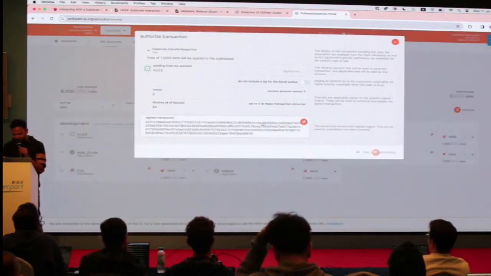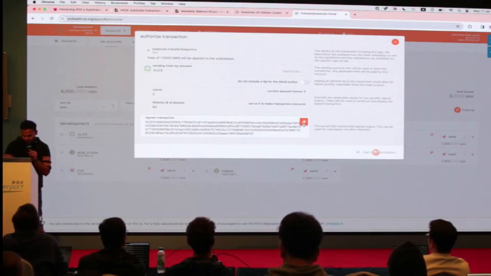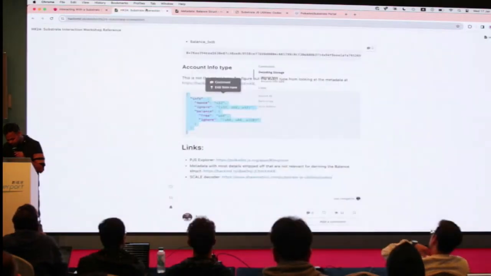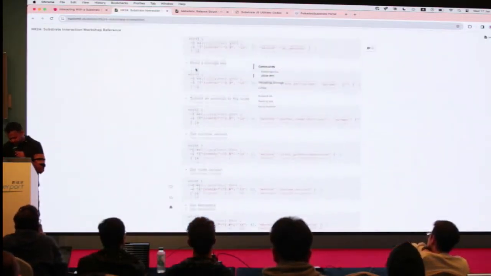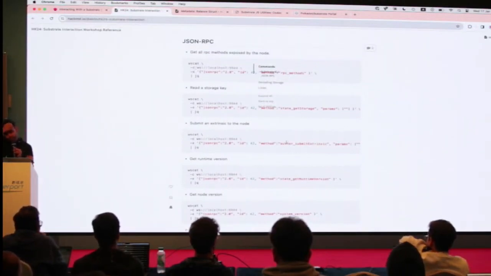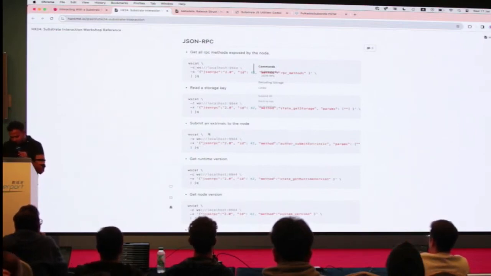And this here shows the signed transaction. You just copy this and you use another RPC method called author_submitExtrinsic. So we talked about how author scope is used to submit something to the chain. There is a function called submitExtrinsic, and we will use this.